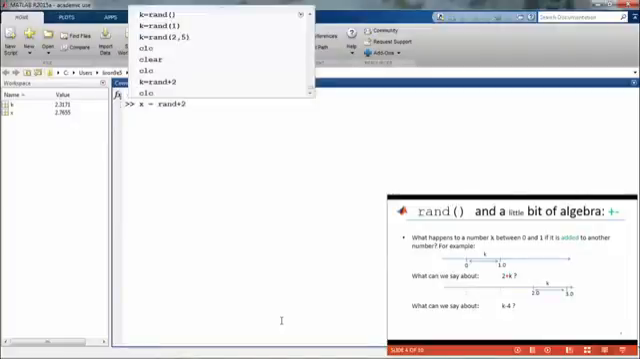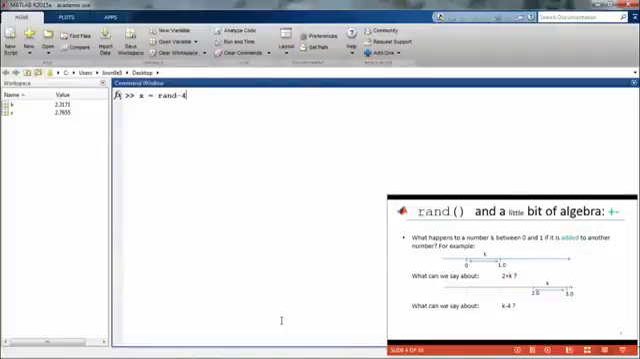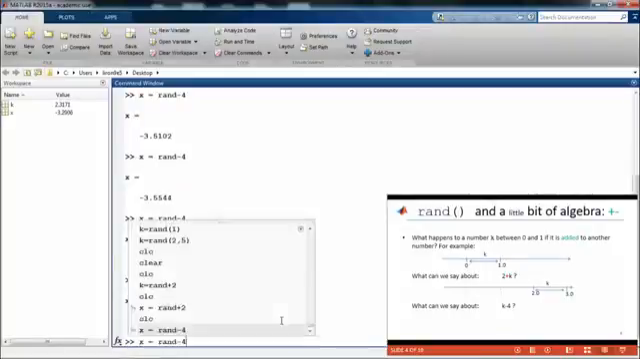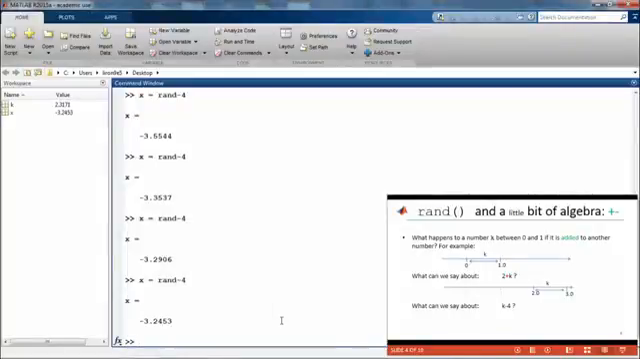Well, let's give it a shot. Rand minus 4. Oop, negative 3.2. Negative 3.8. Negative 3.5. 3.3. 3.2. Looks like I'm between negative 3 and negative 4. Why is that? Well, again, here's a little idea.